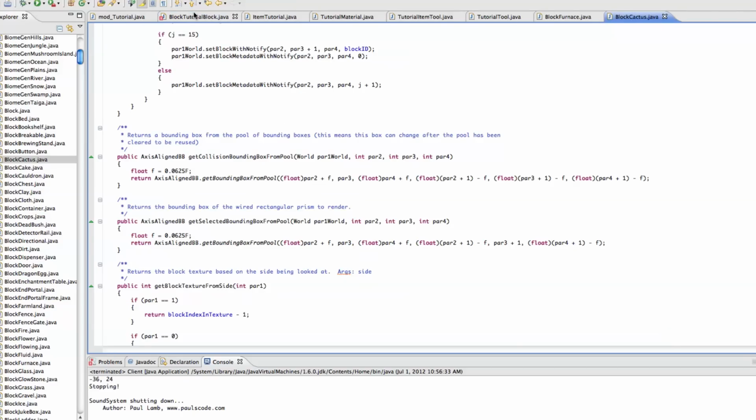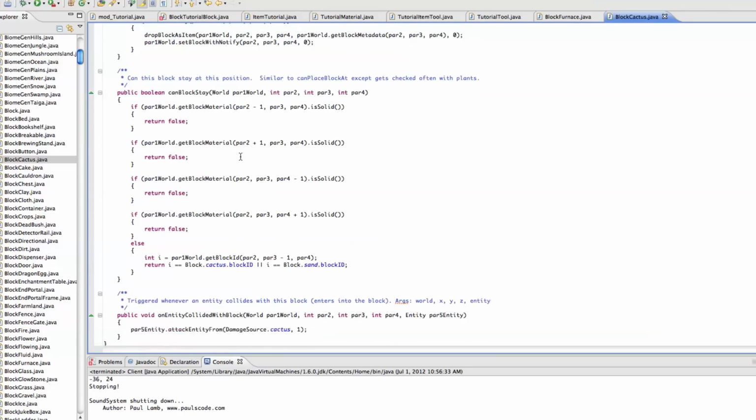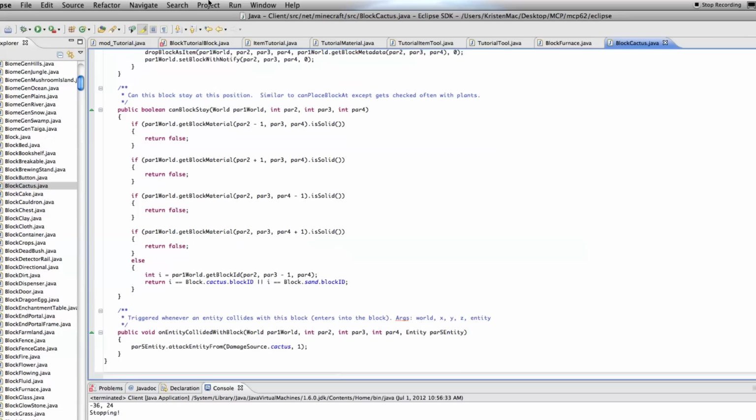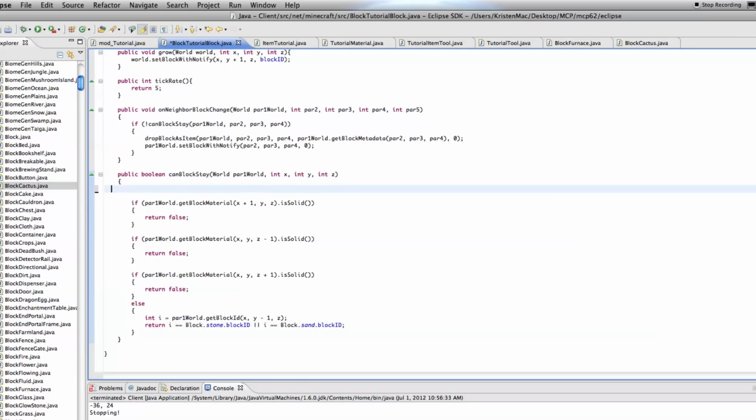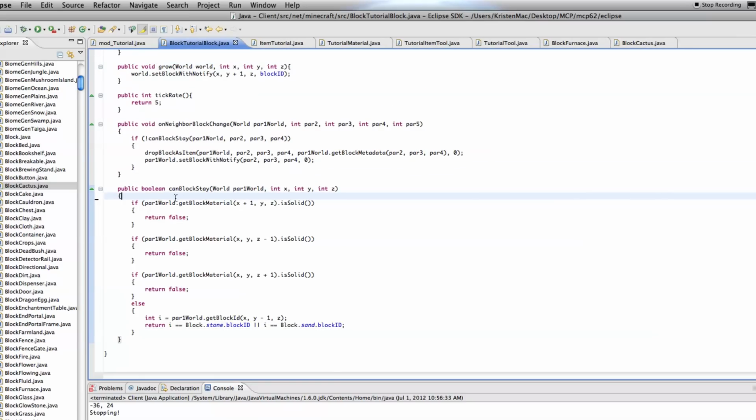And let me just go into the block cactus, make sure this is all correct. Or I equal equal. There we go. So now I also want to do it to where we have to have a certain block around it. So let's go ahead and say the x minus 1. Let's delete this. So now it can have a solid block at x minus 1.